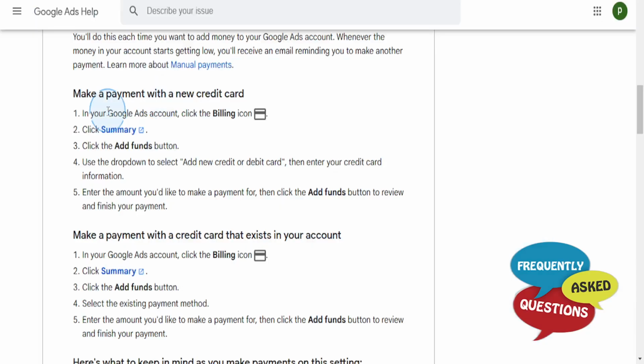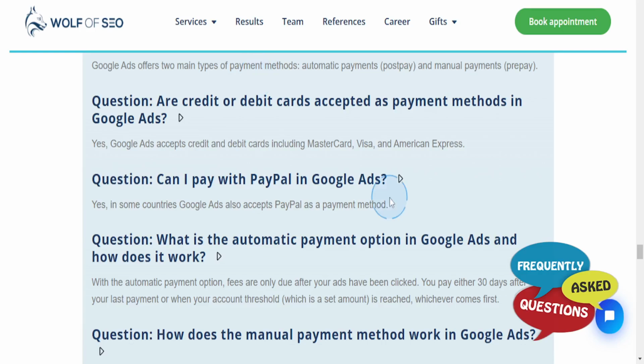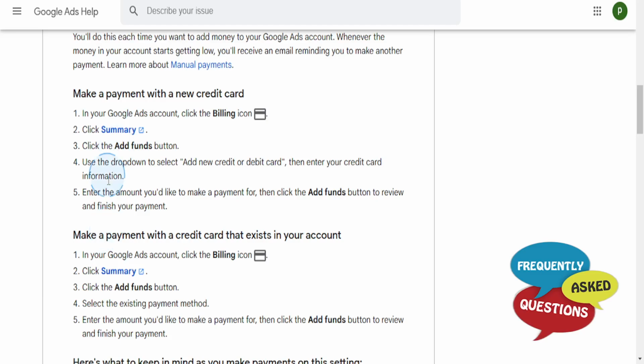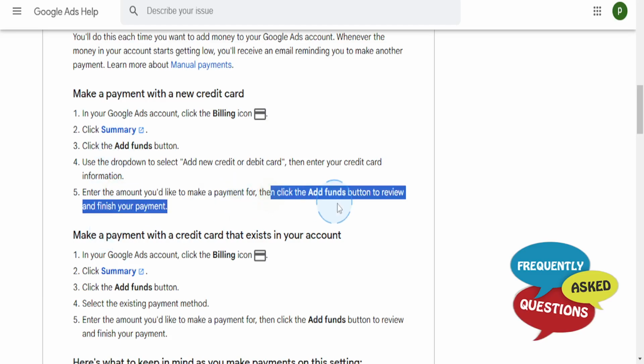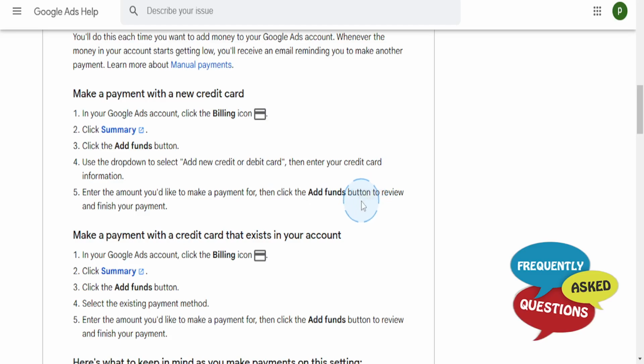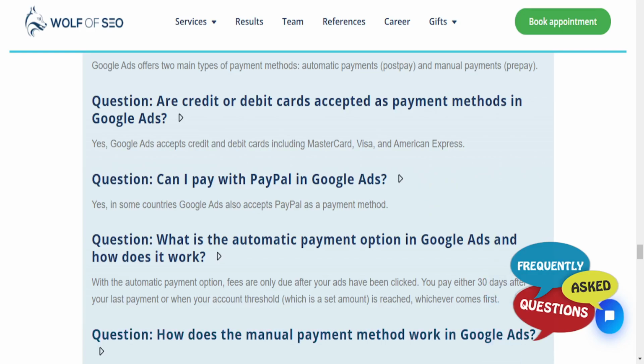You just go to your Google Ads account, click on the billing icon, then go ahead and click on summary. Just click on the add funds button, and then use the drop down to select whichever option you want: either a bank account, a credit card, or PayPal. If you're choosing PayPal, they will prompt you to log into your PayPal account, and then it will be connected. Then you just need to enter the amount you'd like to make a payment for. Then click on the add funds button to review your payment. Then you can go ahead and confirm it and finalize it. And it's really that easy and simple.